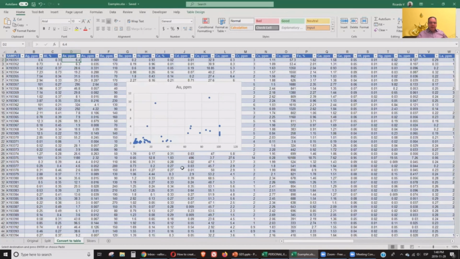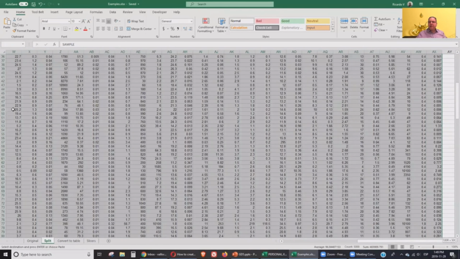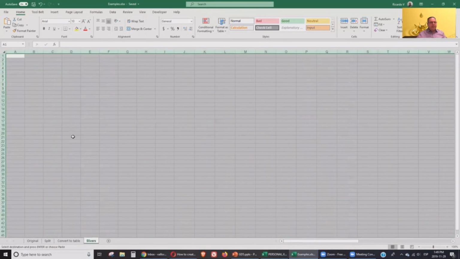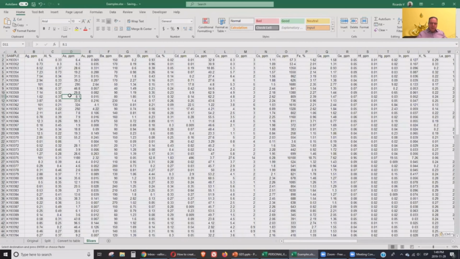Now, the other important and useful thing that we're going to talk about today is the slicers. And for that, again, I will go to my original data and copy it. I go here to slicers and paste. Okay, I convert this to a table. Again, Ctrl T.